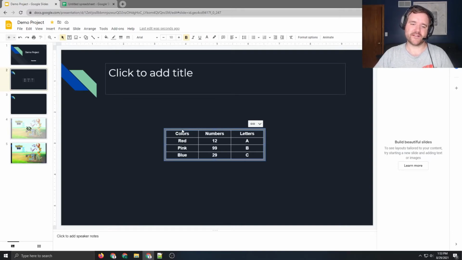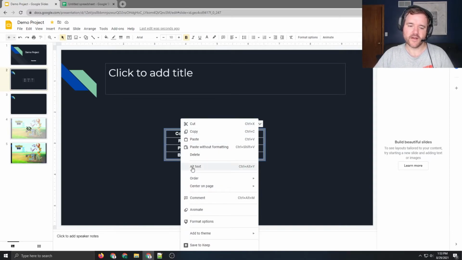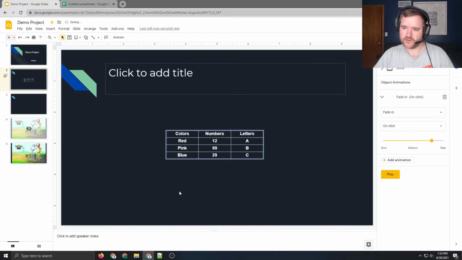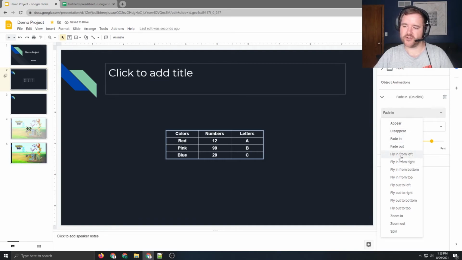So if you right click on a specific object within your slides, you're going to notice an animate option. So I'm going to click on animate over here. And then there's a drop-down menu where you can change and choose exactly what you want to happen. You can even have it spin if you would like to. So you can zoom in, fly out, all sorts of things.